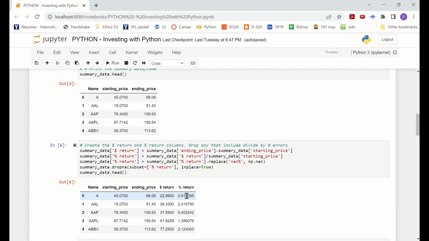Rather, this should be 51%. I didn't reformat the percentage return here because it affected the histogram later.